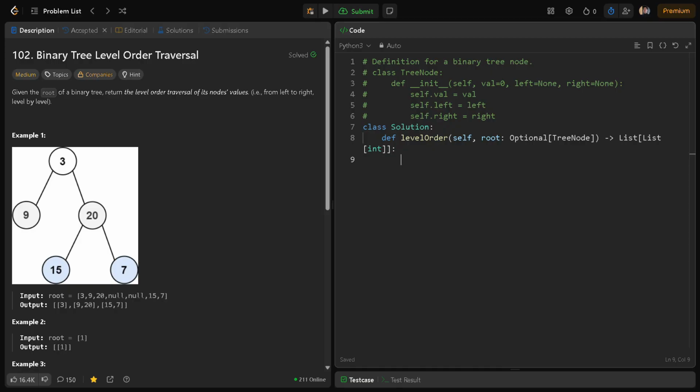While processing each node, if it has a left child, we add that left child to the queue. If it has a right child, we add that right child to the queue as well. After processing all nodes for that level, we append the level list to our result. Once we finish processing all levels, we return the result. Now let's go through the code in detail, line by line.